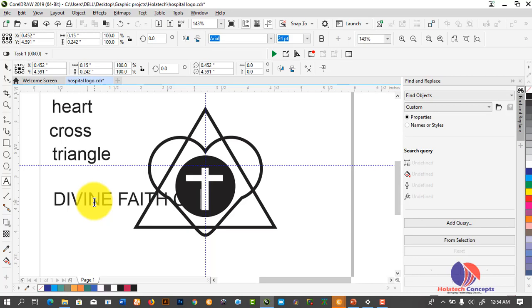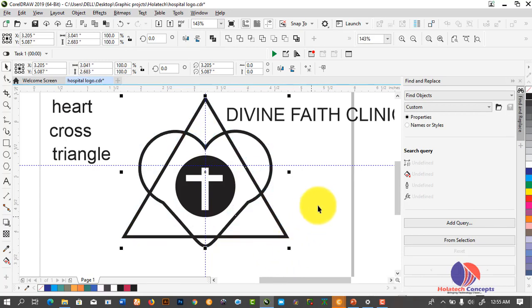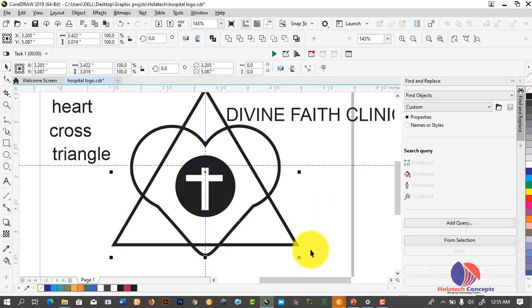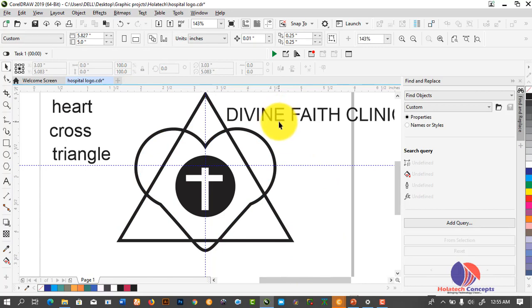Clean it. Okay, so I'm going to bring this over here. Now the next thing I'm going to do, I'm going to pick this and this, holding my shift key. Then I'm going to select those two and increase them. Okay, let me increase them a little bit. Okay, like this. So I'm going to click on this.